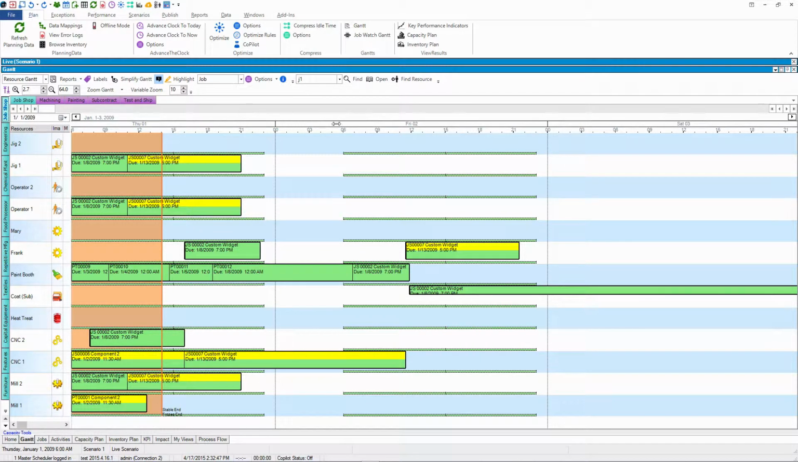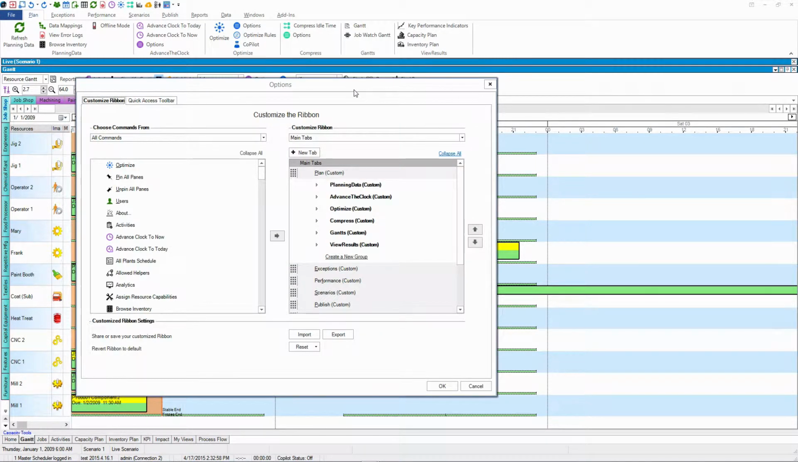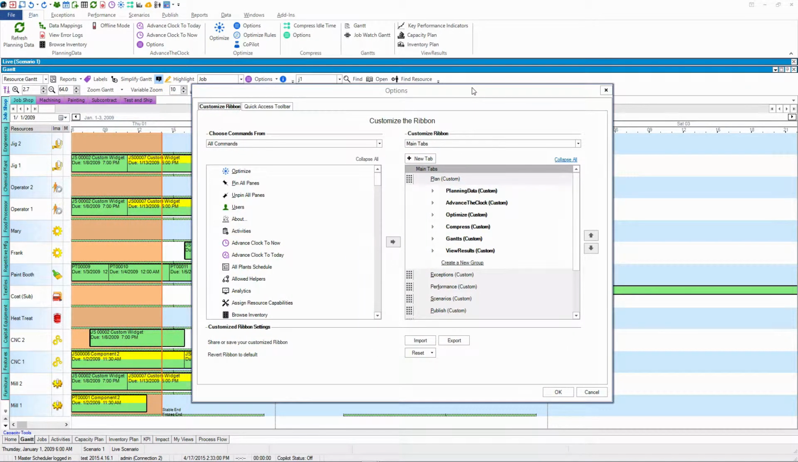The first step to access the custom toolbar wizard is to right-click on the main toolbar. You'll see Customize the ribbon. So let's go ahead and choose that. This opens up the Customize Ribbon dialog box and lets me do a lot of things.